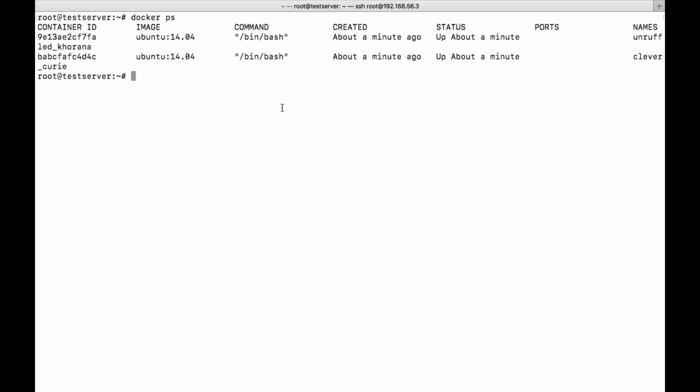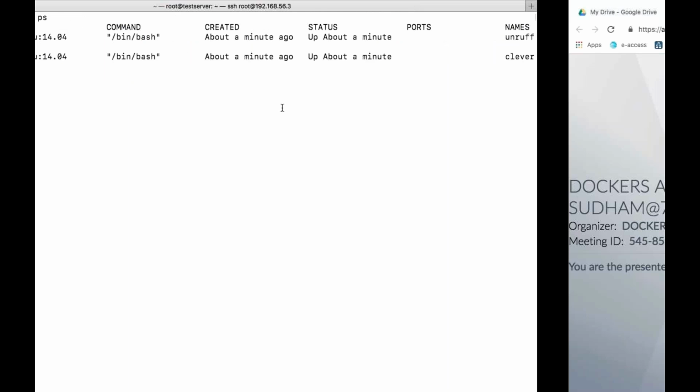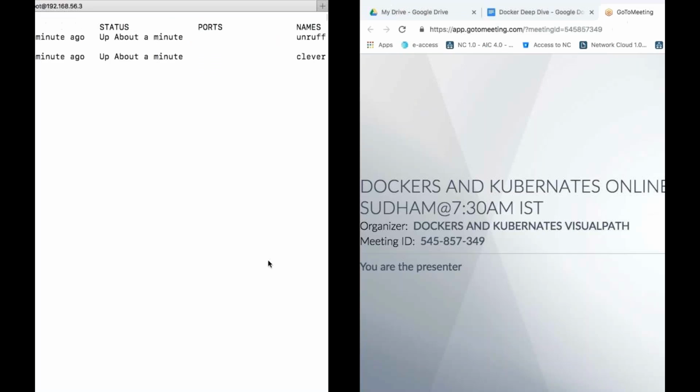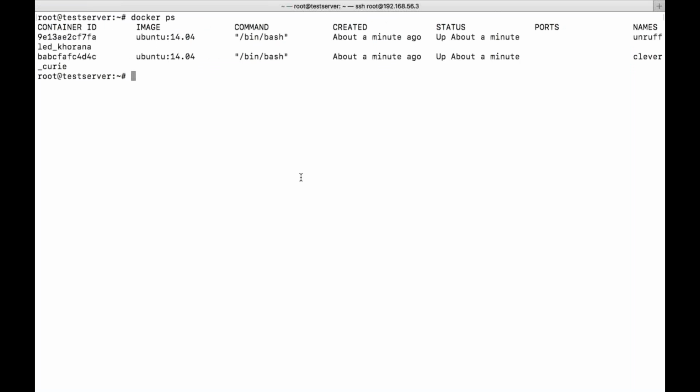Did you understand how to create a container? It is just a normal command I gave, the docker run command. Similarly, you can use docker create, docker container create, or docker container run. Any one of the commands can create a container.